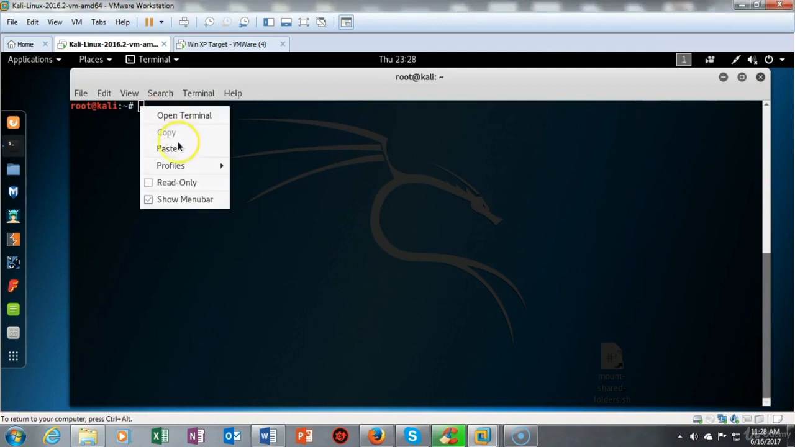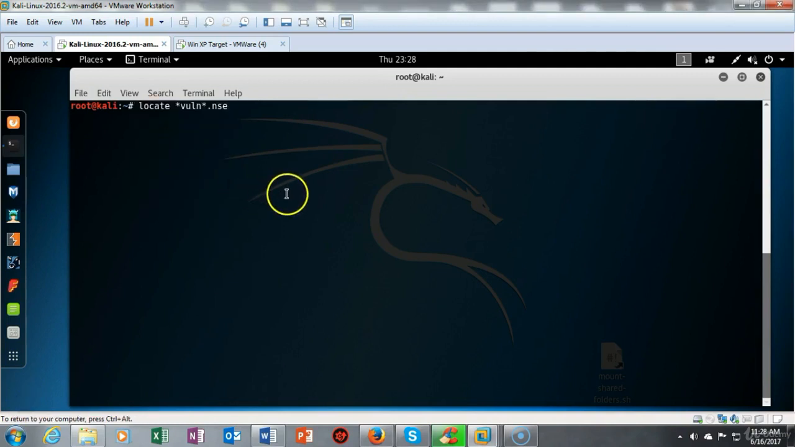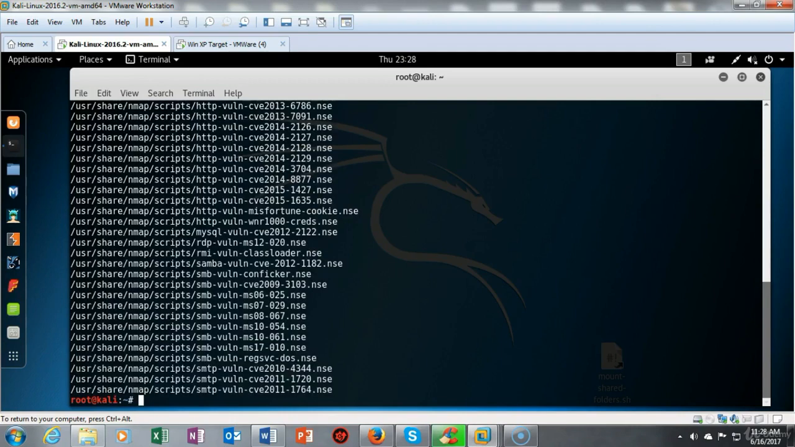So among the most useful scripts are the vulnerability scanning scripts, and we can locate these easily by just typing in locate space asterisk, typing in VULN asterisk period NSE. So I'm going to locate all my vulnerability scripts at this time, and here they are. These can be very useful. These can help me find scripts that I can use to look for a specific vulnerability that may be relevant to my pen test or to the victim that I'm trying to hack into.